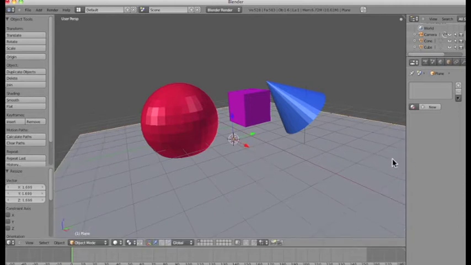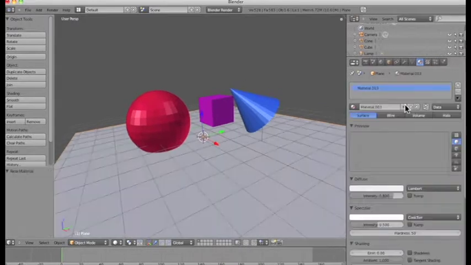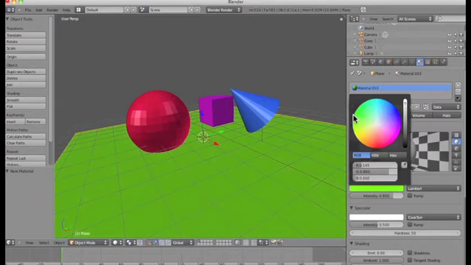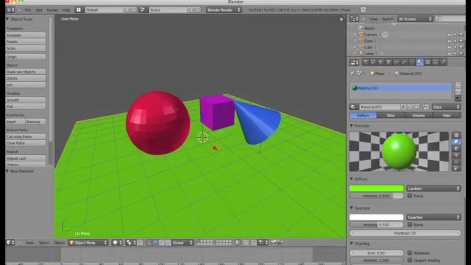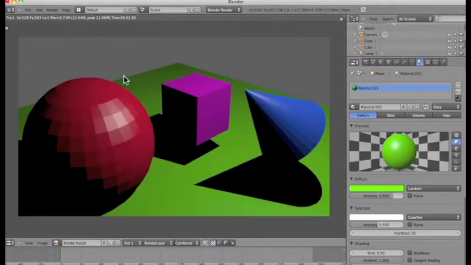I'm going to add some color to this plane as well. So I'm going to go over to my material. I'm going to add new, and I'm going to give it a green color. Perfect. And then I'm going to look at rendering my image. Now we can quickly see what this will look like by going in the top left hand corner, clicking on render, render image, and you can see I've now got my 3 objects in my scene.